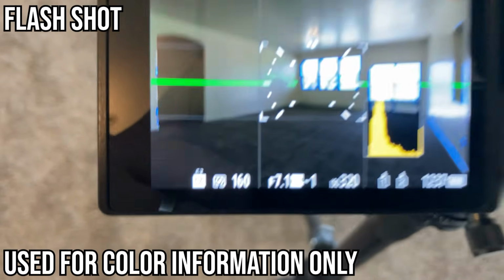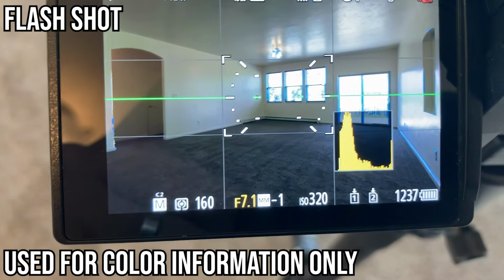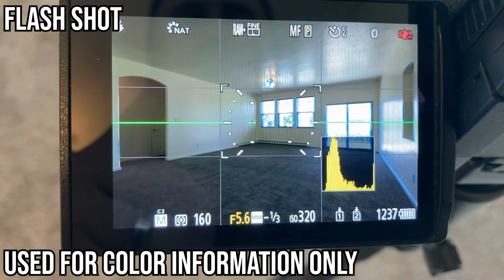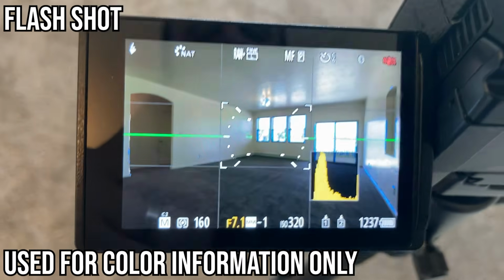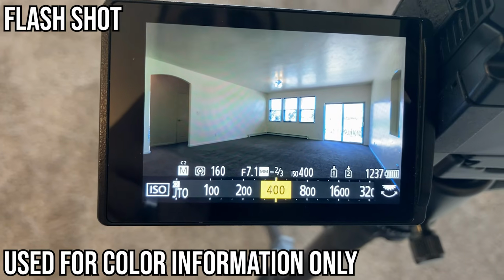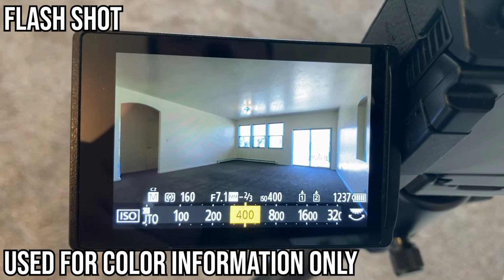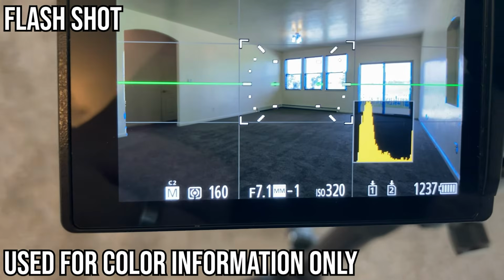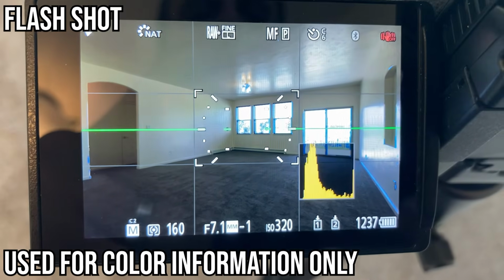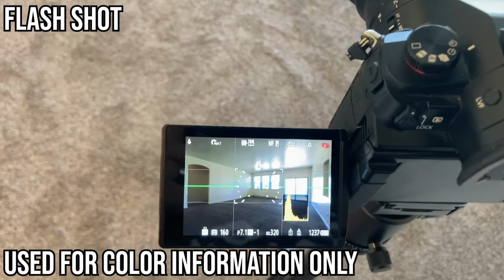You can adjust the f-stop. You can go to 6.3, sometimes 5.6 if you need to. And you can also up the ISO to like 400, even higher if need be. I find f7.1 and ISO 320 to be a good middle ground.